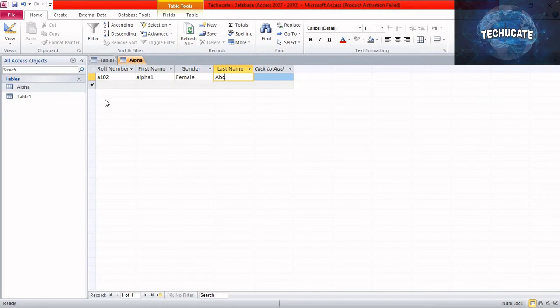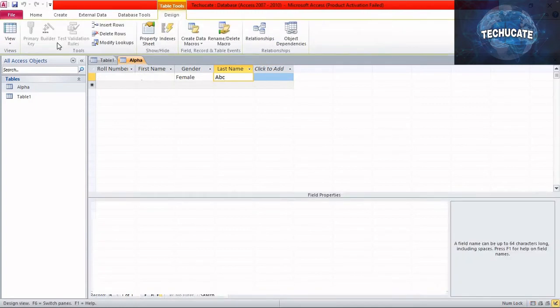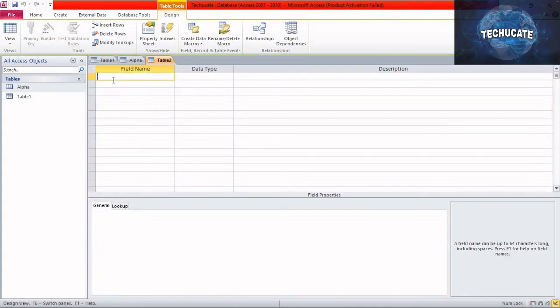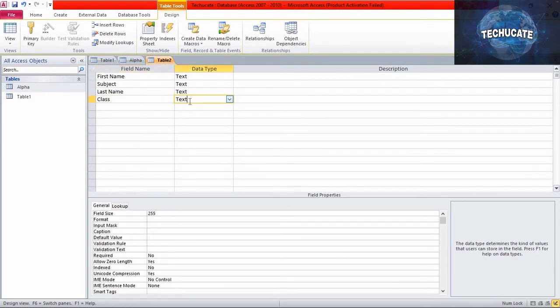Now I'll create one more entity. For that, go to create, click on table design. I'll give some field names here: first name, subject, last name, and class. I wish to give this class attribute the data type lookup. Save the table.